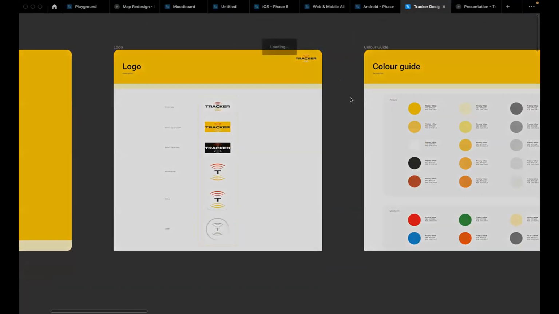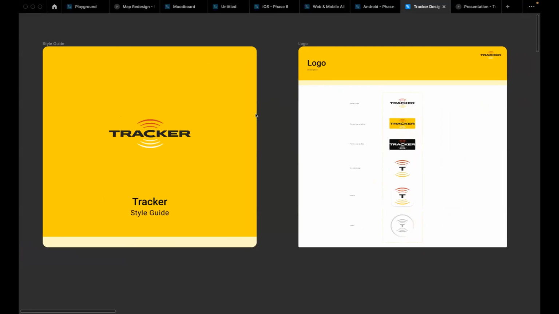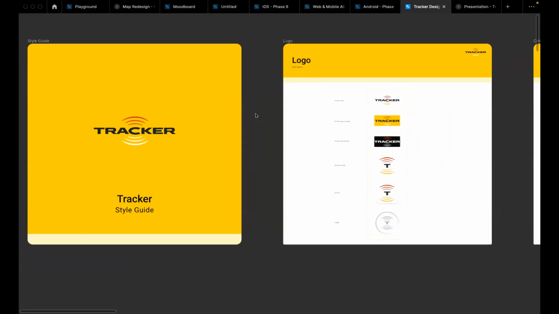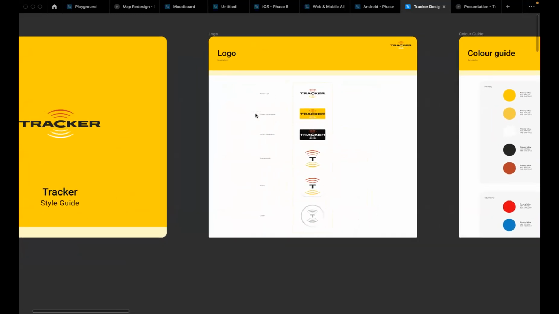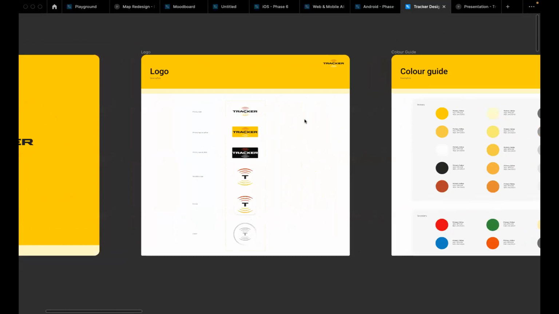So a design system is a living, breathing thing, and it is something that will never be finished. A design system will grow with you and your company and your team. And as mentioned, we first started with our style guide. Now the style guide is based on the new rebrand.